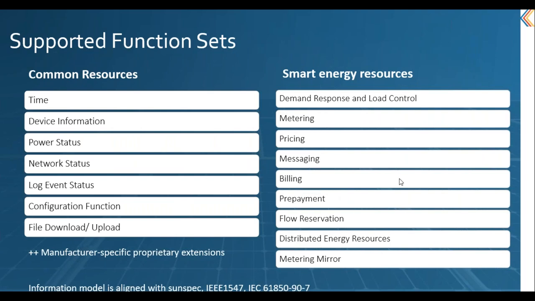There's a flow reservation, which is primarily used to reserve the charge or discharge cycle, especially used for plug-in electric vehicles or energy storage devices, or other managed loads that draw a large amount of power. So that's the function set used for the power reservations.